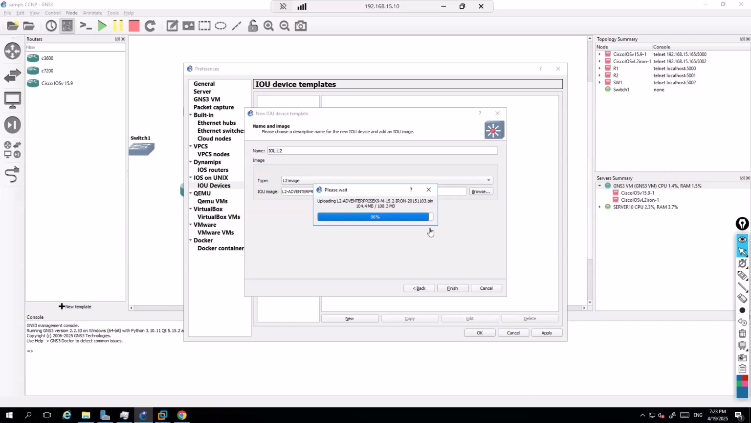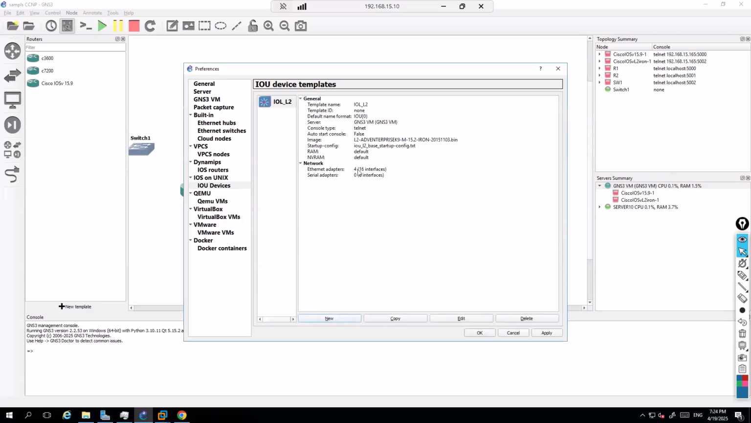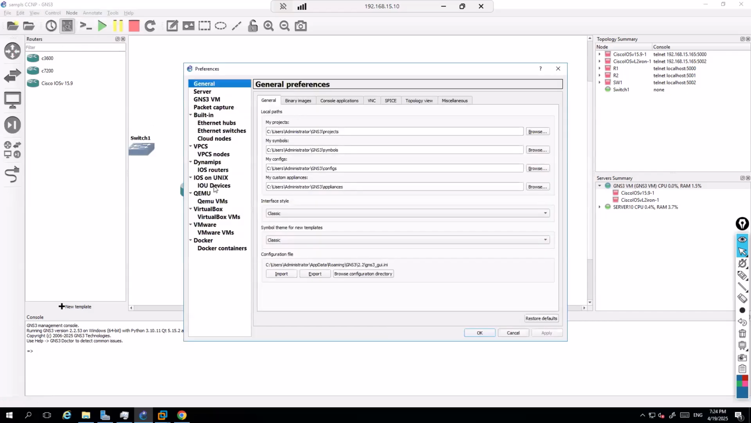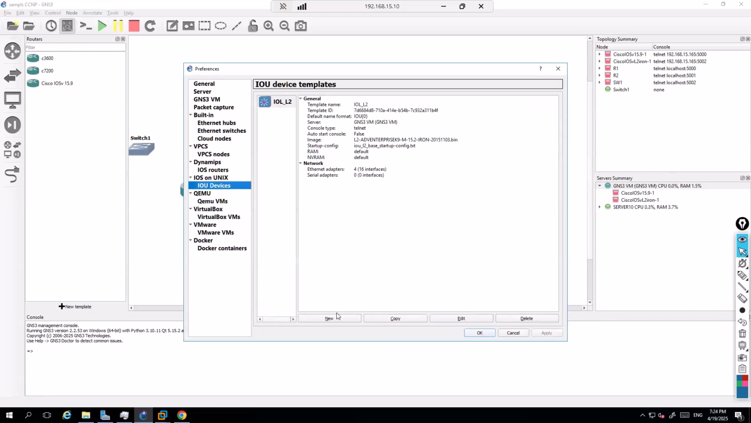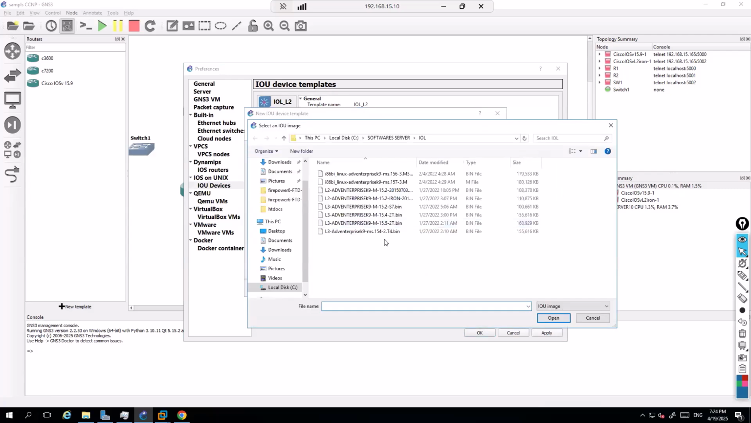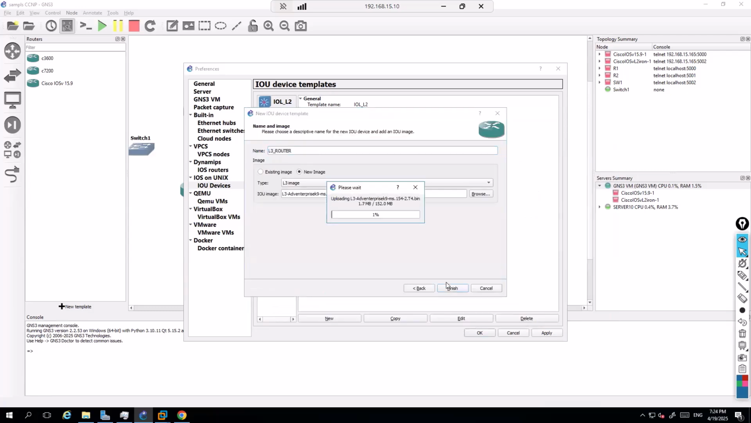Now, the same way you have to do this one as well. Once you do this, the next step is you just click on finish. And once you finish, apply. And there's one more way. If you are doing the same thing for the L3, the same way, we have to go to the IOL over Unix. So we click on new, and then we need to select the new image, and the new image will be an L3 image. Probably I'm going to say L3 router, some name, and then I need to select the image, select any of the L3 images, and click on upload. Again, it will start uploading the same way.